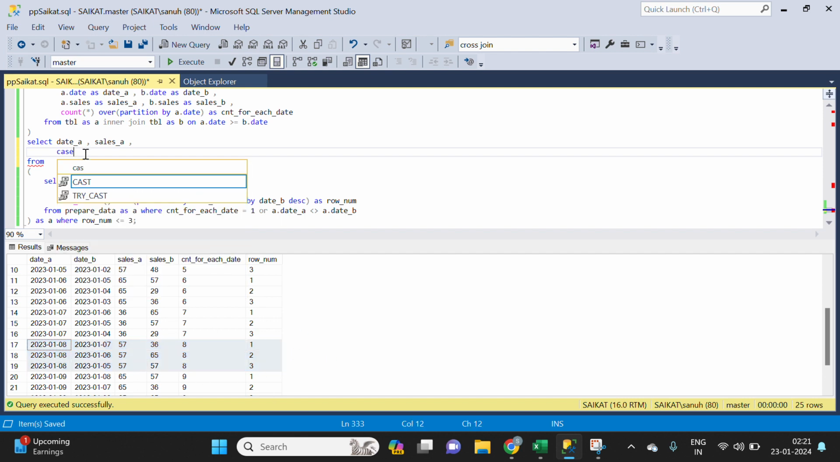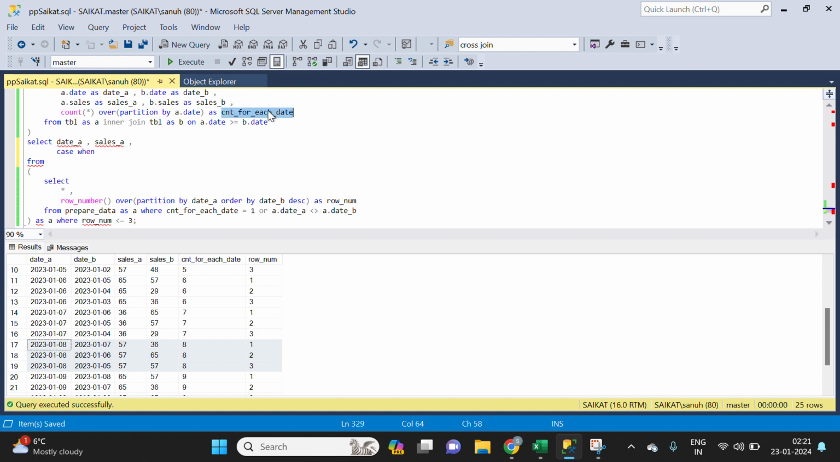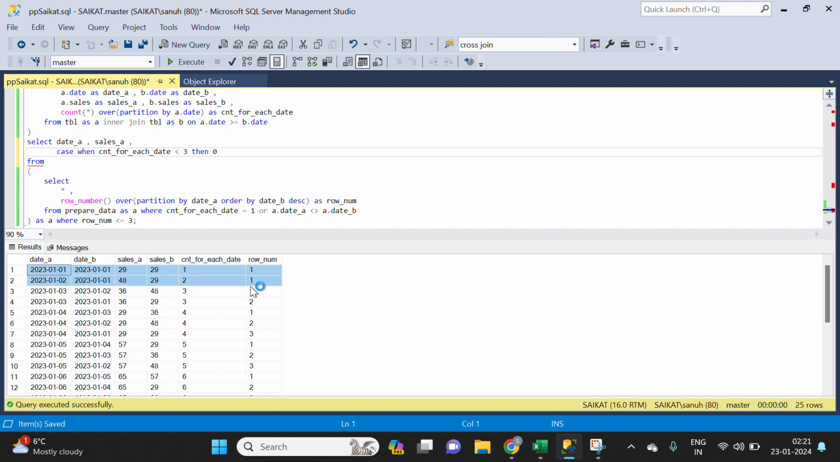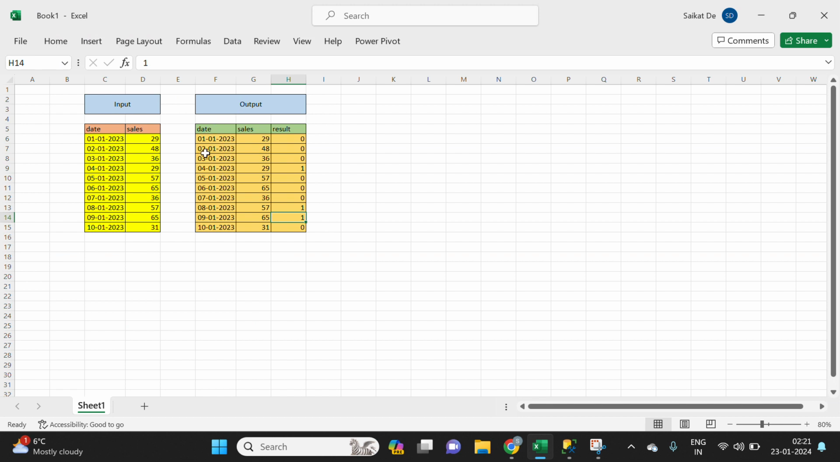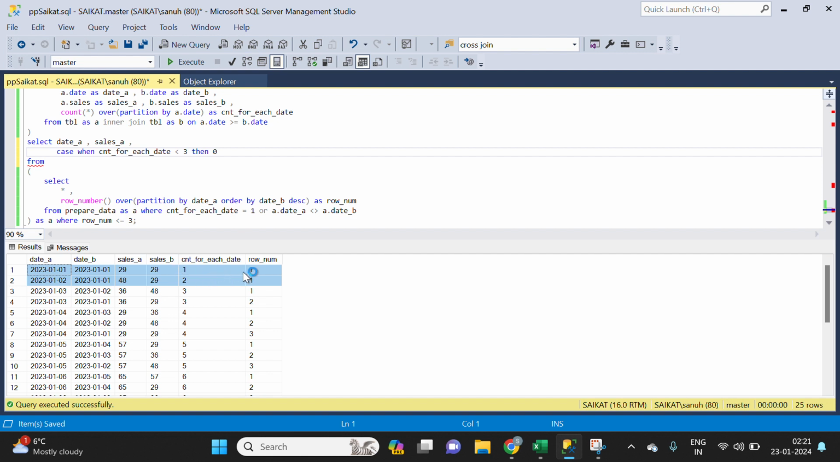So I'm going to write case when this value less than 3, then 0. Why this condition? Think about it. Let's say for these two results, 02 and 01, it will always be 0, because we don't have previous 3 days of data for 02 and 01. So if we don't have previous 3 days of data, then simply say that the result is 0. For that reason, whenever the count for each day is less than 3, then directly say 0.